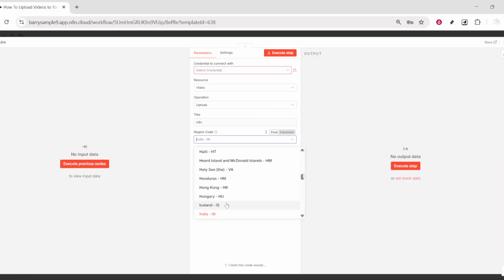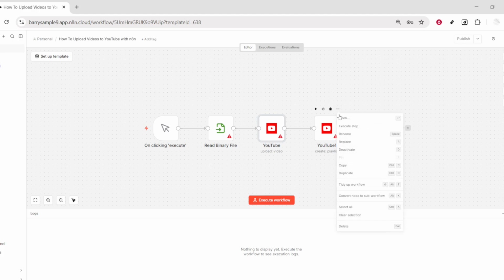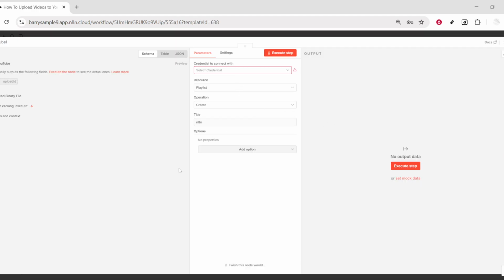If you want to organize your content automatically, add another YouTube node and set it to create playlist. Enter the playlist title you want. This step is optional, but it keeps your channel tidy by grouping related uploads.